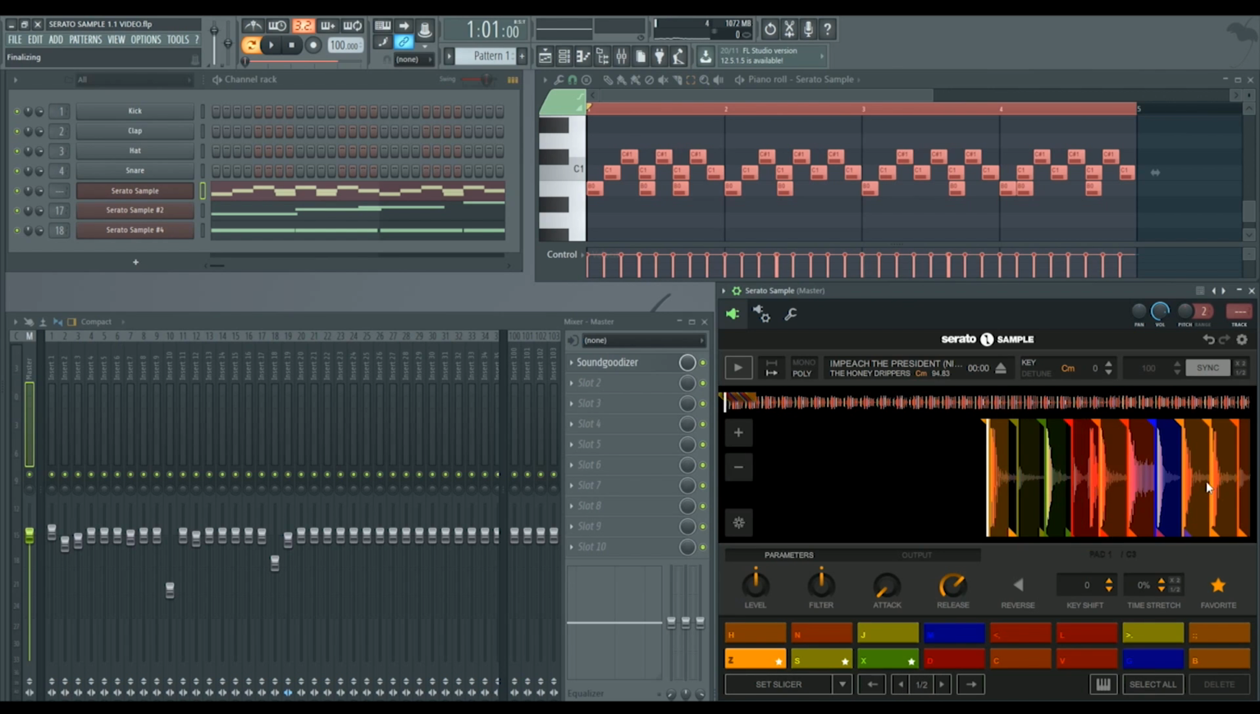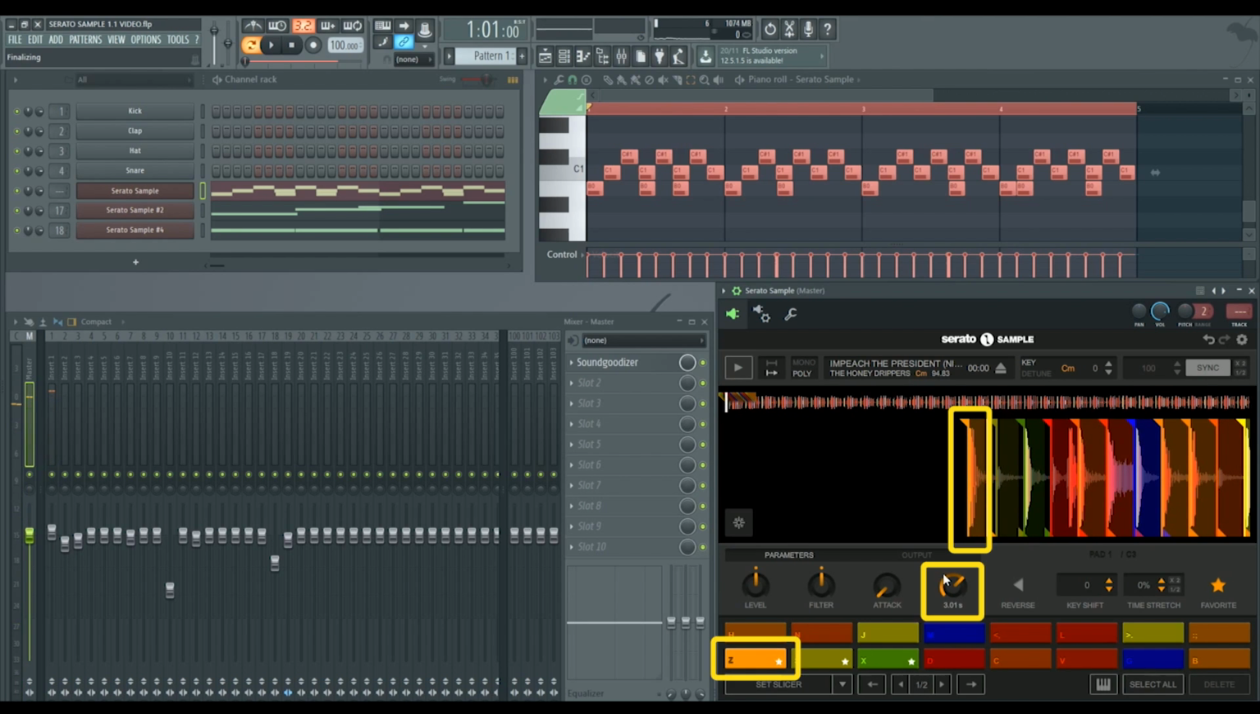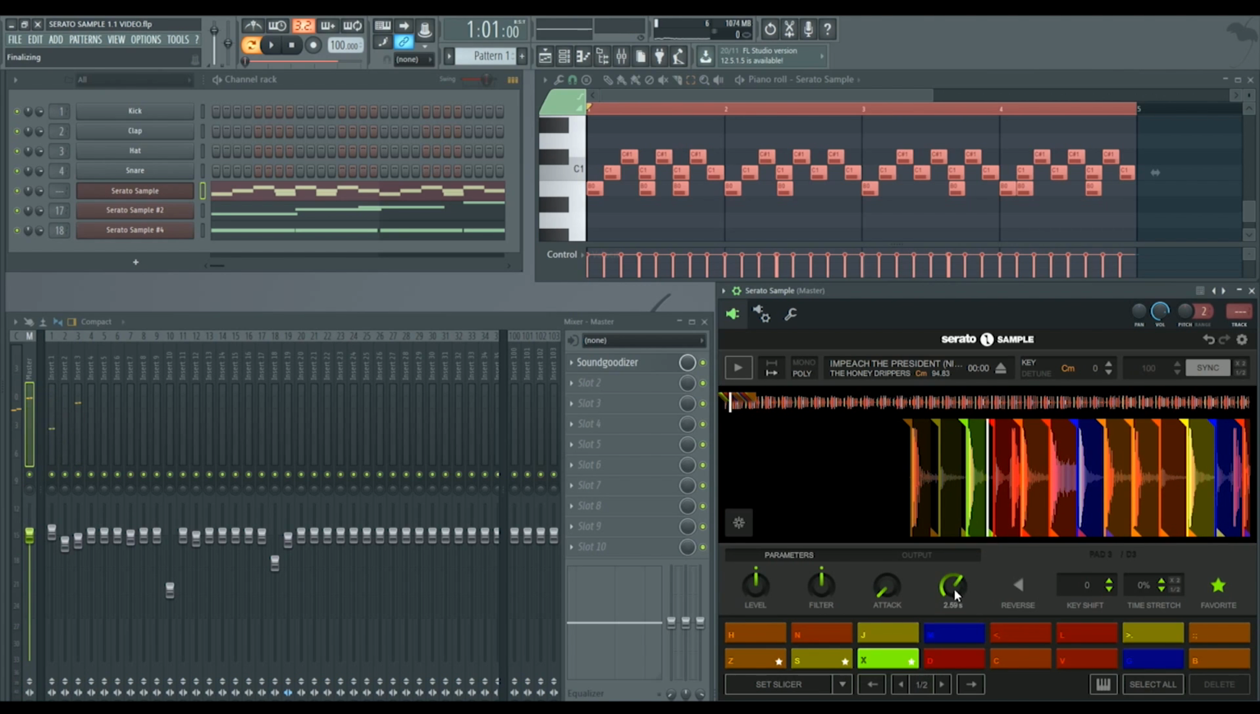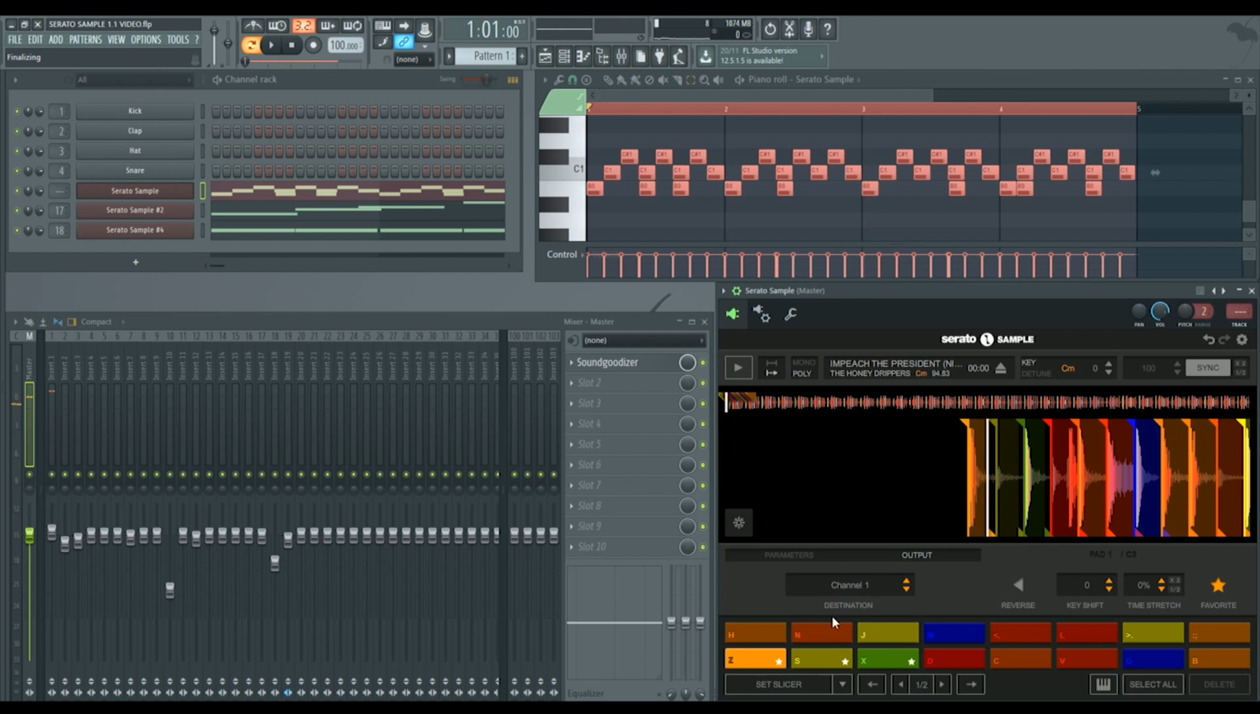I adjusted the start and end points of each of the regions to get the desired sound for the kick, the snare, and the hi-hat. I also made adjustments to the release parameters on each of the pads to further shape the sound. Once I got the drums the way I wanted them to sound, I selected the output in Serato Sample and began to select cue output routings for each pad.